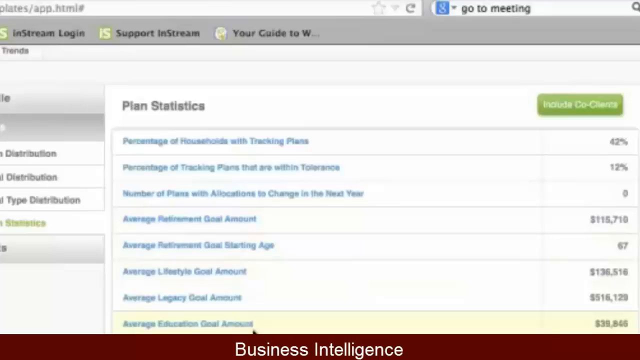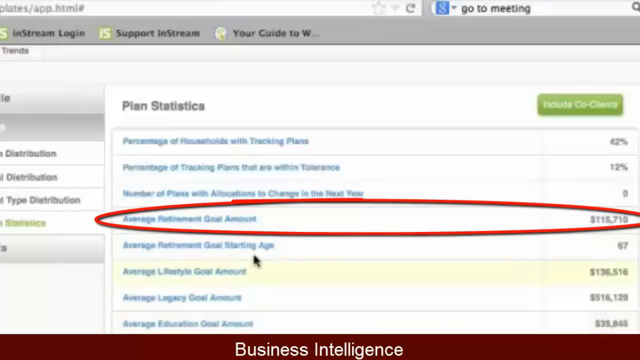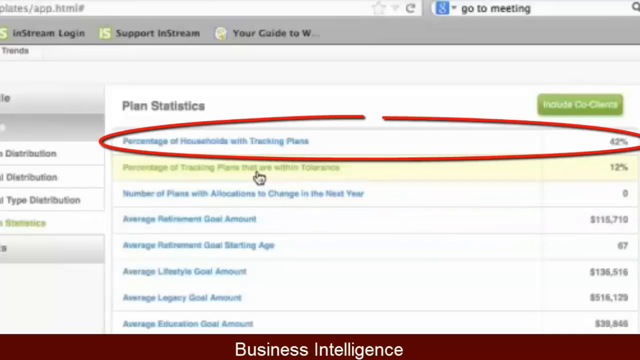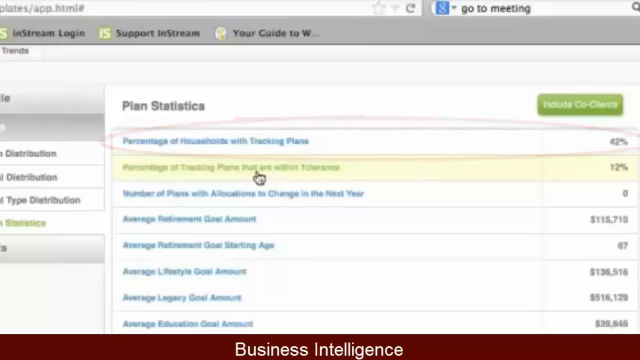What do they want to live off of in retirement? And here, average retirement goal amount, the fourth one down, hey, it's about $120,000, $115,000. That allows me to check things out. Even though I have plans for everybody, only 42% of them have tracking plans. Why is that? That means that there's 58% of clients that I should be more on top of. You know, plans that are within tolerance.